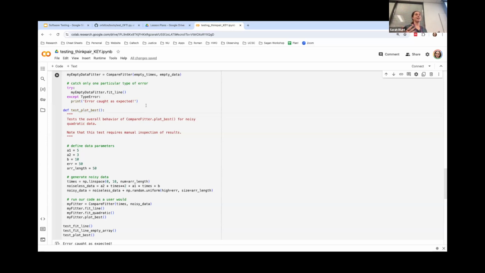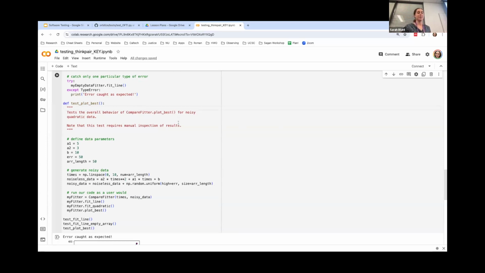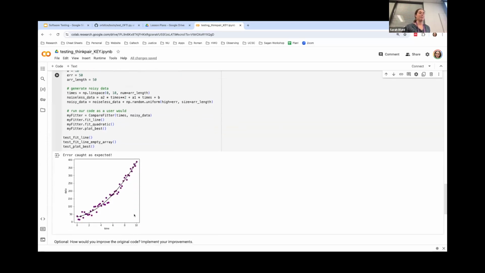But in an end-to-end test framework, where I would include this with the code and say, okay, every once in a while I'm going to run through this test and make sure that everything's running correctly, I would actually manually inspect this and say, okay, that makes sense. The code is still functioning as expected.